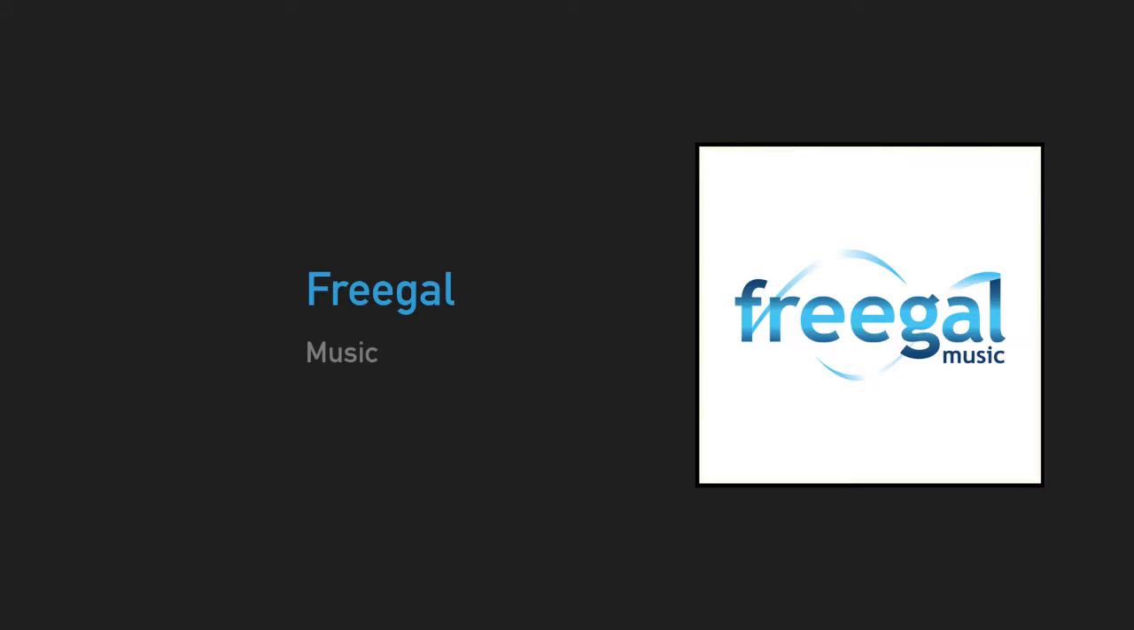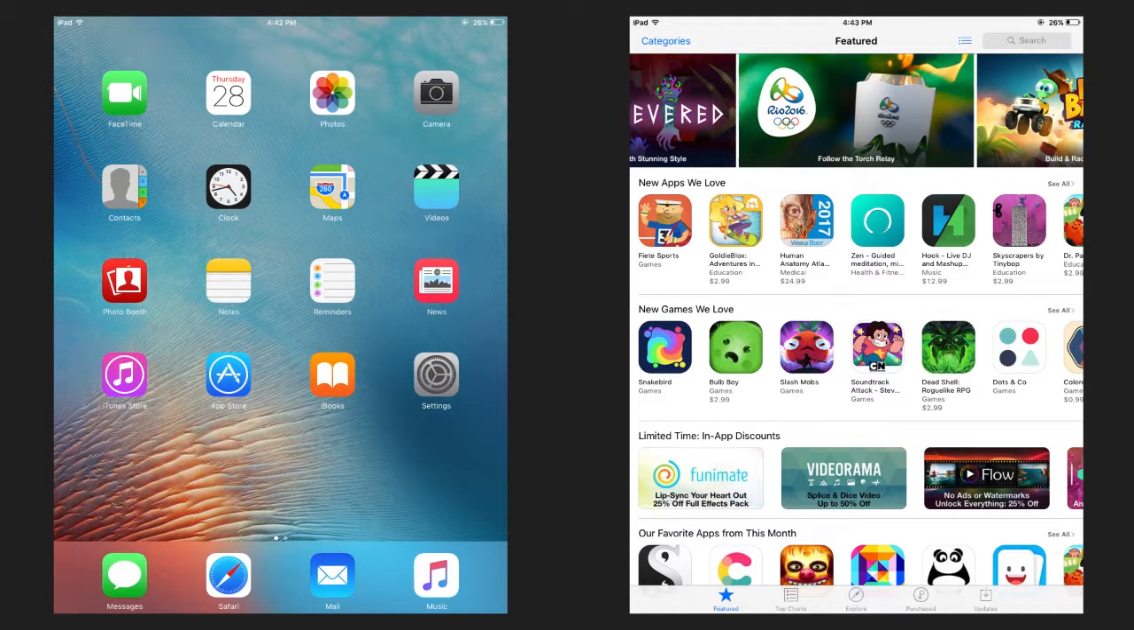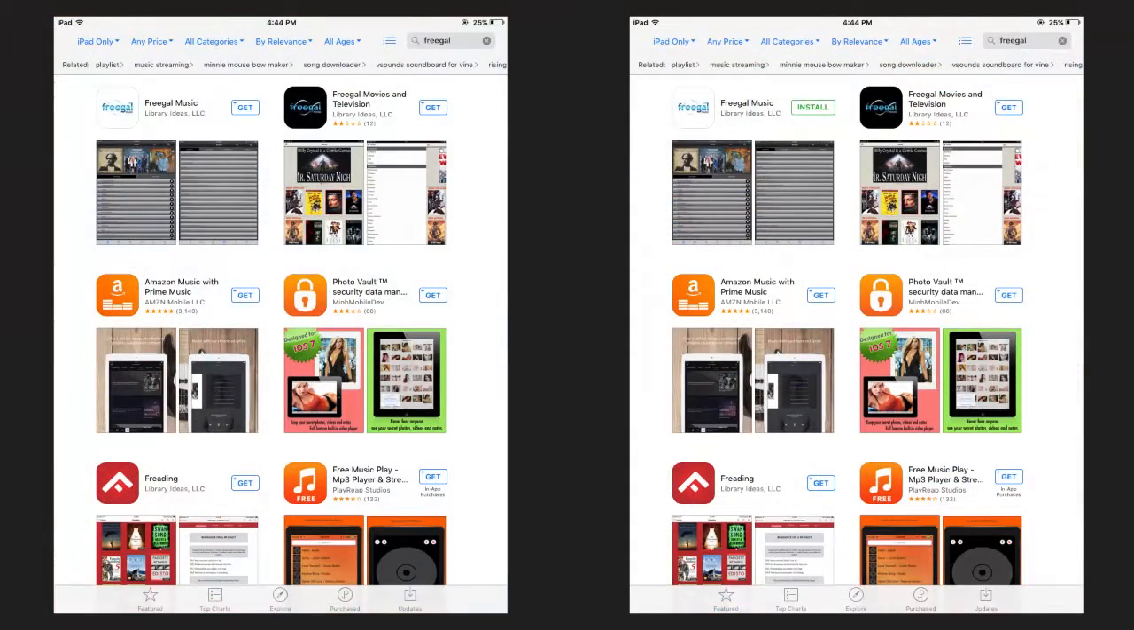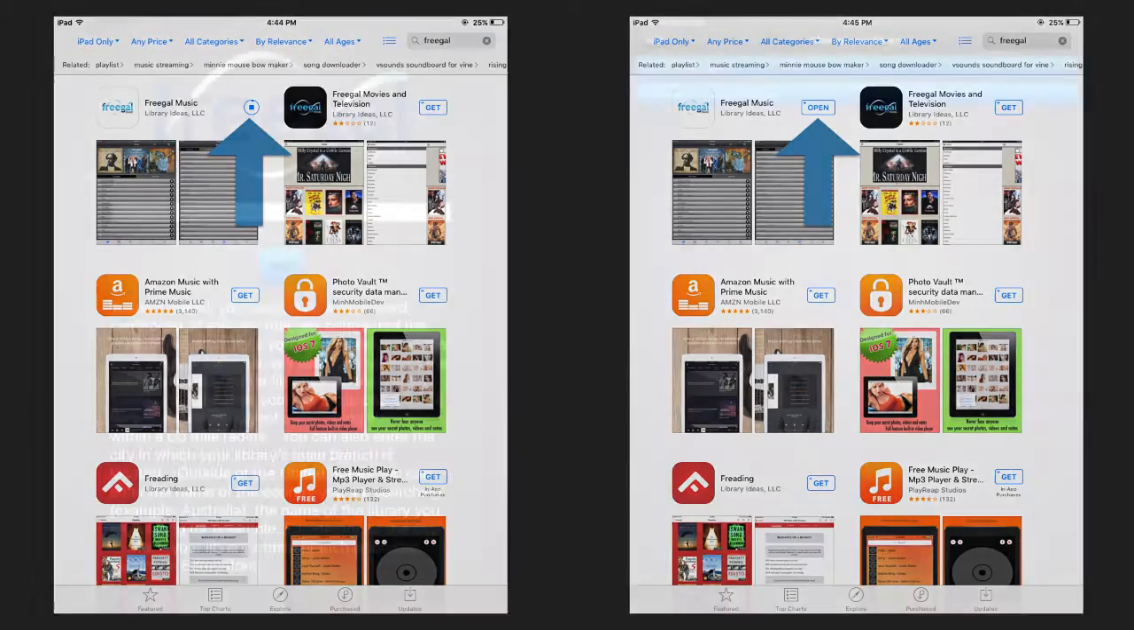Now I'm going to demonstrate how to use Freegal, which contains music. First, click on the Apple App Store. Next, type Freegal into the search box and hit Enter. The Freegal app should pop right up. Click on Get and then hit Install. Next, the app will begin to download. Once it is done, click on Open.